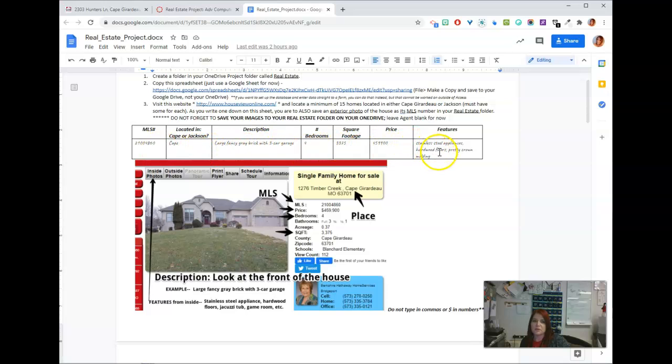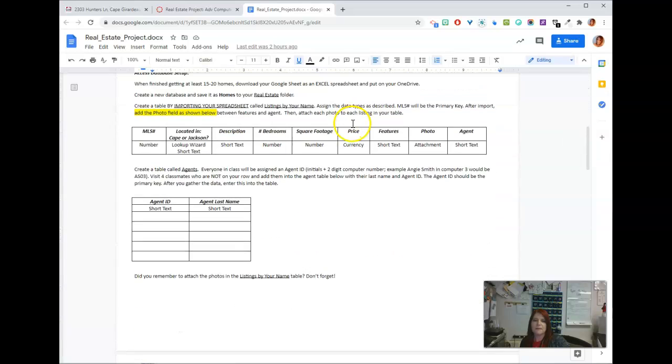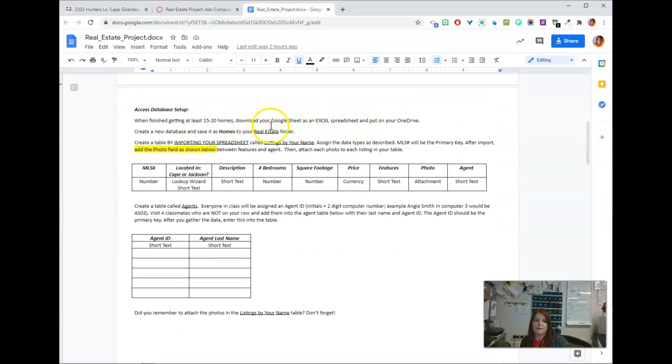So you're just going to get all of your data. And don't forget to save the exterior photo of the house. You got to save the exterior photo of the house. Okay. And then at some point, you're going to export out that Excel spreadsheet. And then you're going to create your new database, save it as homes into your real estate folder on your OneDrive. And that's when you would import the spreadsheet.